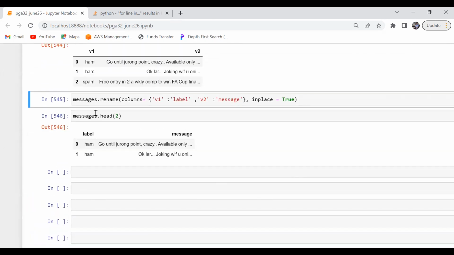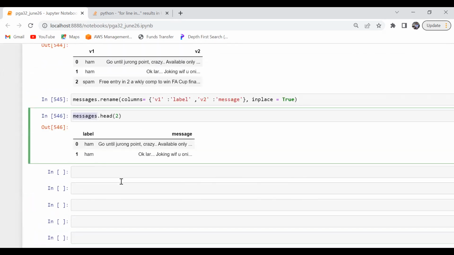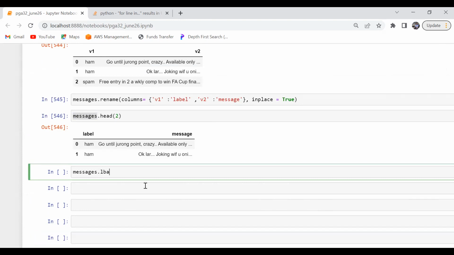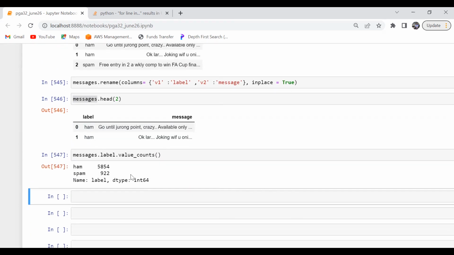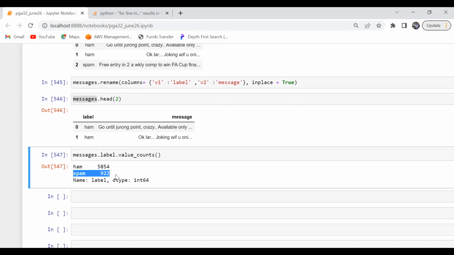What is messages? Messages is the name of my data frame. What is label? Label is the name of my column. I can say that label would be acting as my target variable. Let's explore our data set a little bit. Let me see how many emails are ham and how many are spam. So there are 922 spam emails and 5854 ham emails.